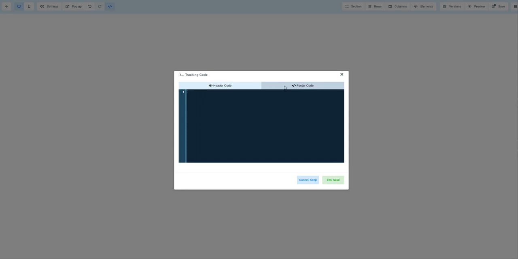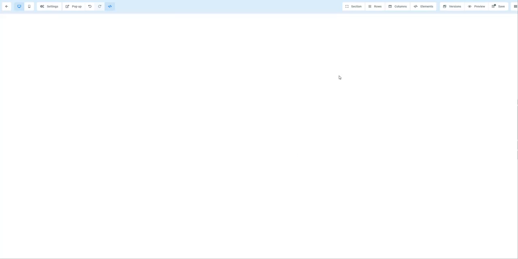Now, in other cases, maybe you're using the chat widget, for example, and it says to put that into the footer code. So what you're going to do is click on footer code, and it'll bring up that menu for the footer code. This is where you add that code in. Once you're finished, click yes, save, and you should be done there.